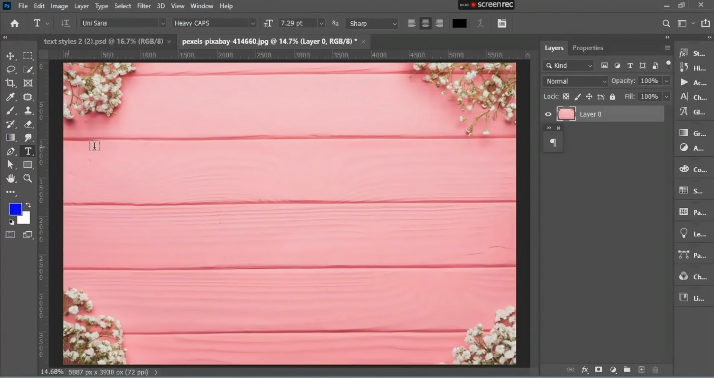Hi beginners! In this video you will learn how to change text color in 3 ways in Photoshop 2024.